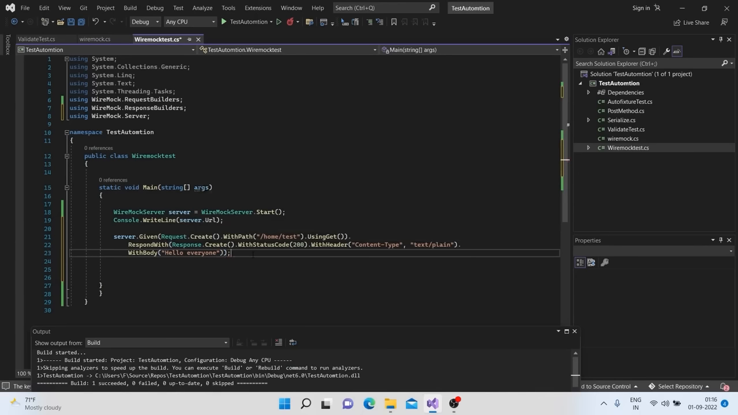So what you have done is you have said that, hey, I'm creating a request with a certain path as home/test, and this is a GET call, and respond to me with a status code of 200, and then with header content type as text plain, and with body as hello everyone. As I told you, we also need to close the server, so we have to do that as well. Let me just do that.